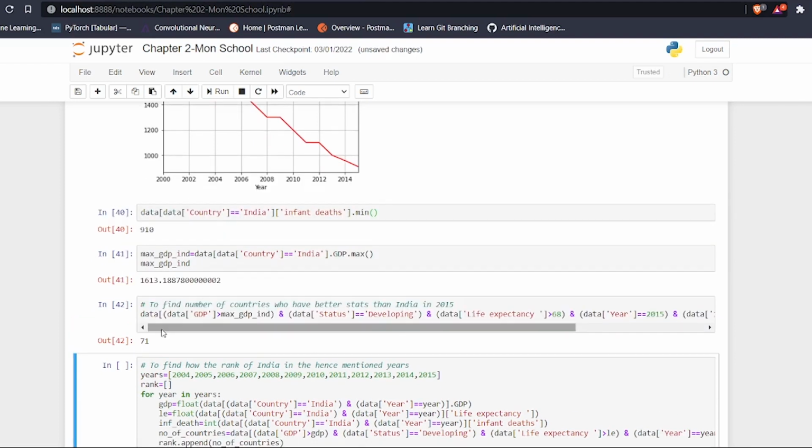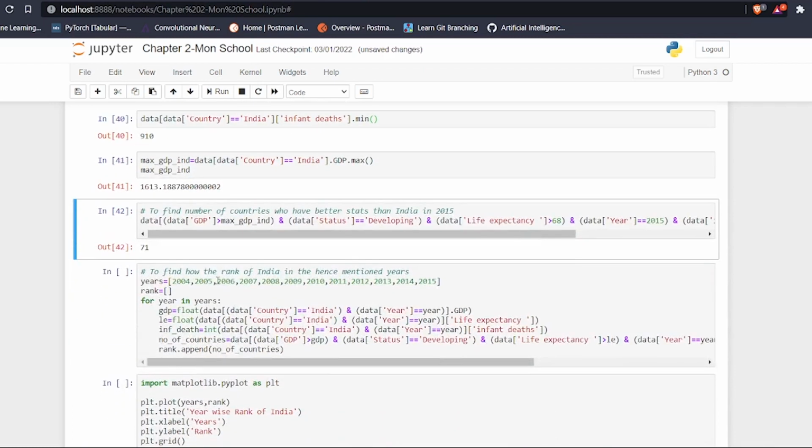So if we run it here, we are able to see that there are 71 such countries who have outperformed India, right? Now I am interested in finding the rank of India in the mentioned years. So this is the 71st rank, right? That is in 2015.